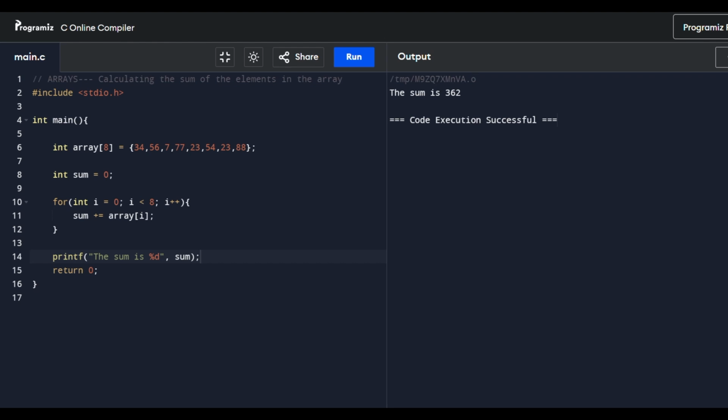Now let's say that you were not given the size of the array. We're going to remove that 8 over there, and we're going to remove this 8 right here. So you're not given the size of the array, and we have to calculate the size. It is possible that you may not be given the size of the array and you have to find it yourself.